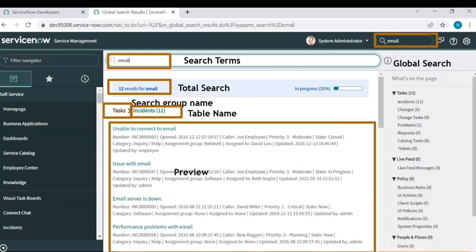The next one is called table name. It is the name of the search group table and the number of matching records in the table. Click the link to launch the filtered list view based on the query. The next one is the progress bar. It shows the current percentage of table search, and the system hides the element after the search is completed.